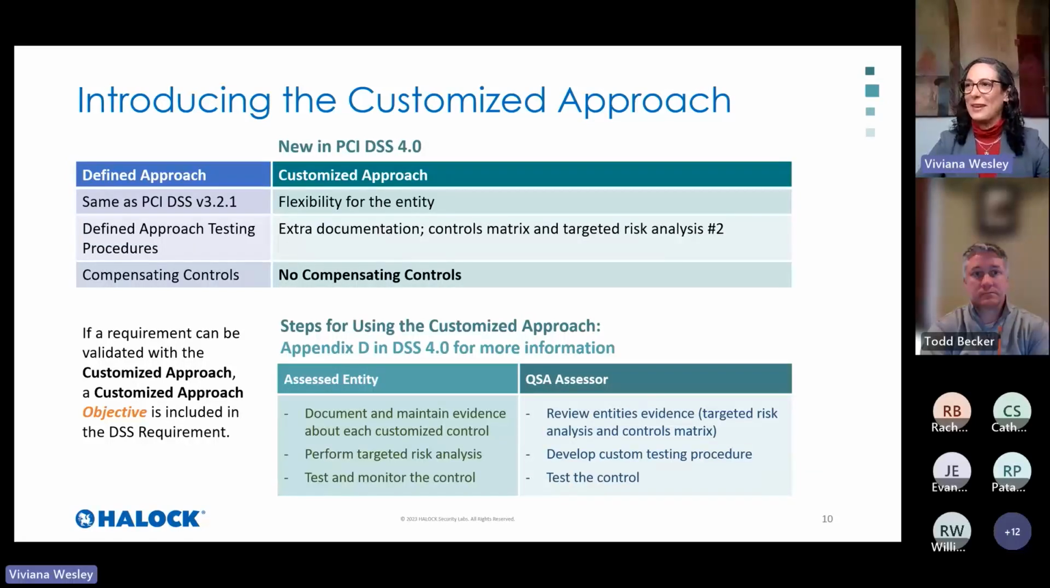Customized approach. Okay, so as we mentioned in one of our first webinars, PCI 4.0 is introducing a new way to validate compliance controls. In the data security standard, every requirement now has a customized approach column or field added for it. If you can use the customized approach to meet that control objective, then they provide a control objective for that particular control. And that's what you're trying to satisfy when it comes to your PCI compliance for that particular requirement. This approach is intended for risk-mature organizations. This is not a replacement for compensating controls.